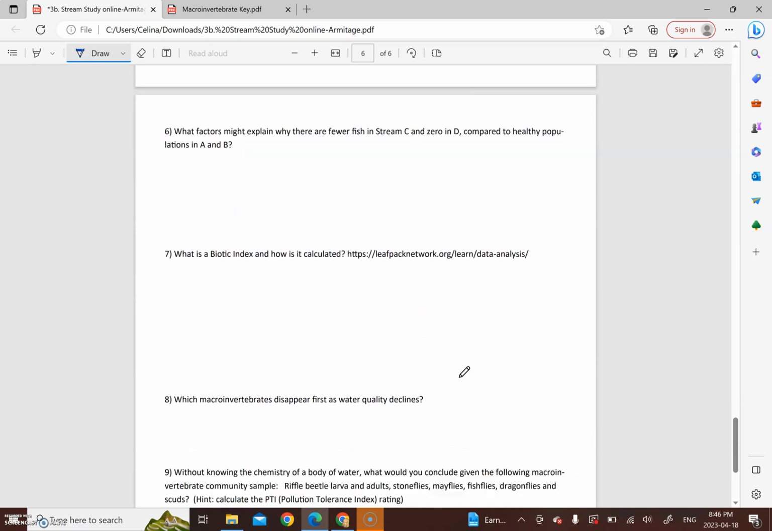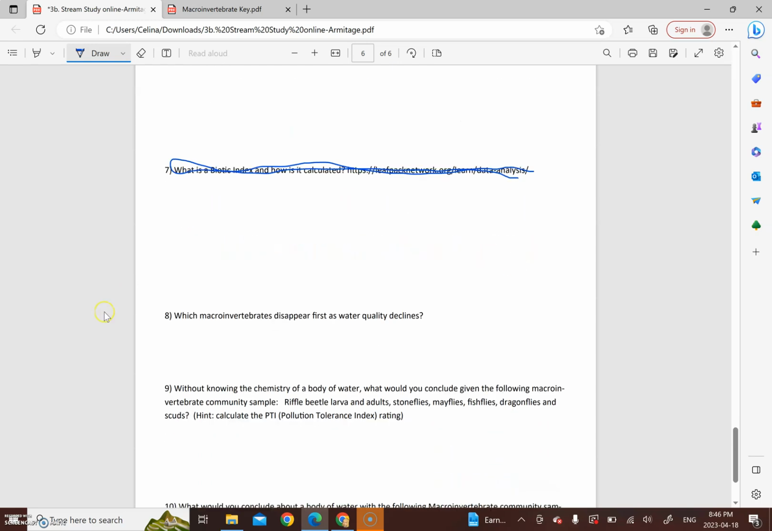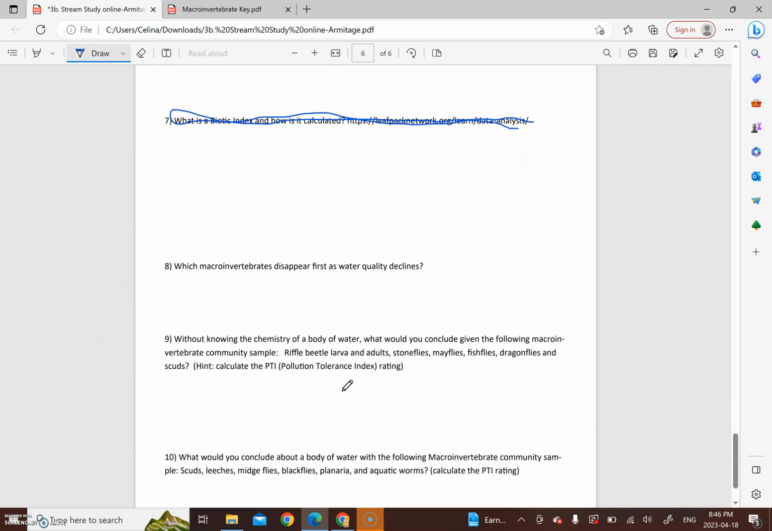For question 7, now that I look at this, you guys can actually just skip that one. Don't do it. And which macroinvertebrates disappear first as the water quality declines?